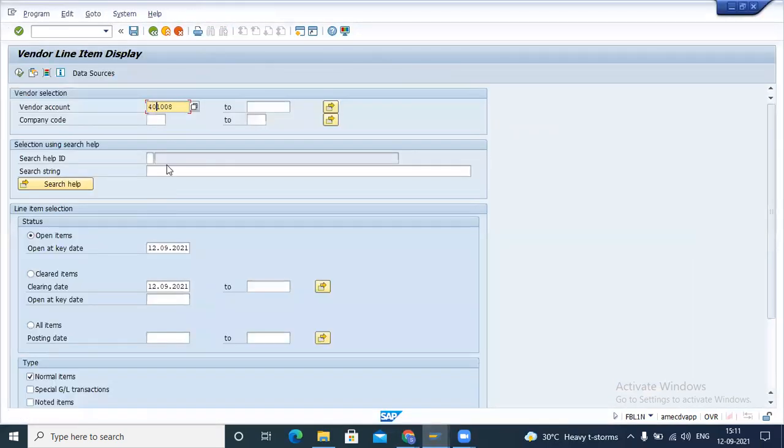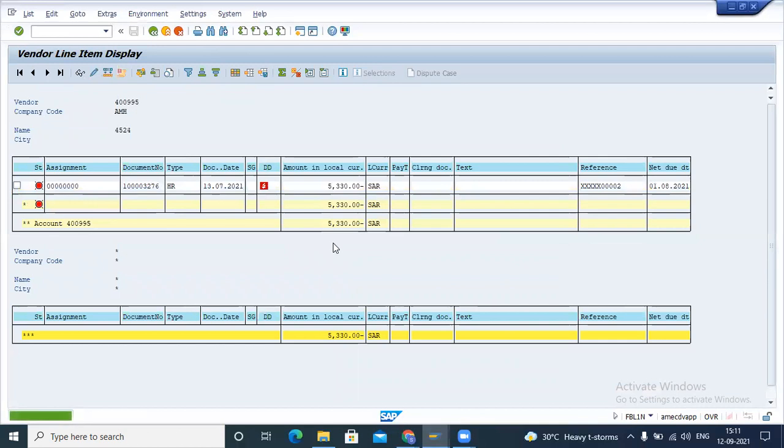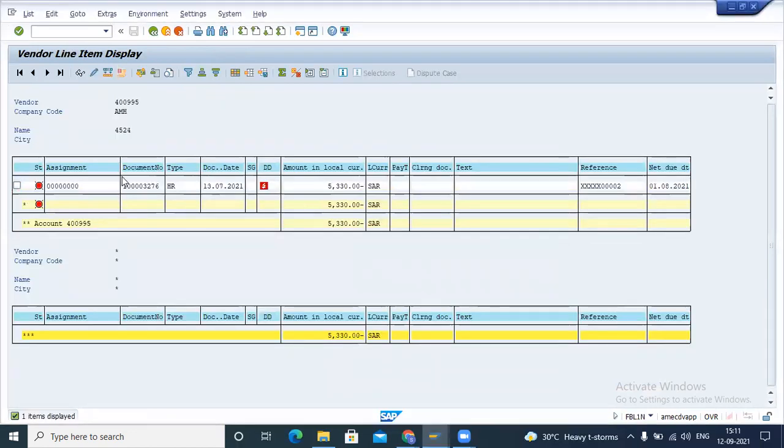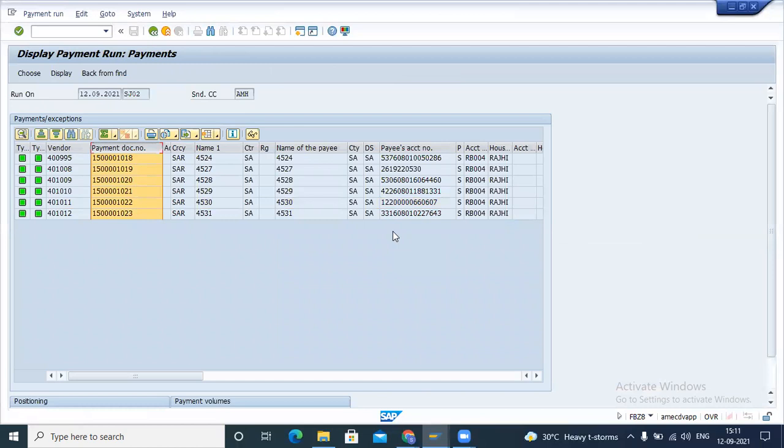Mr. Shagun, how to print this payment voucher? Yes, yes. Okay, but how are you doing it currently? Currently, we are still using F-72. Sorry, F-72.